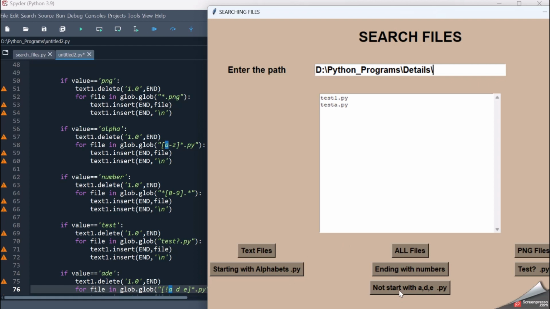Not starting with A, D, E, and it should be a Python file. So all these files are not starting with A or D or E, and it is a Python file. So for that we have to write in the square brackets, I have to give not ADE. So leaving ADE, it will consider all other files. So it should not start with A, D or E, and it can have any number of characters.